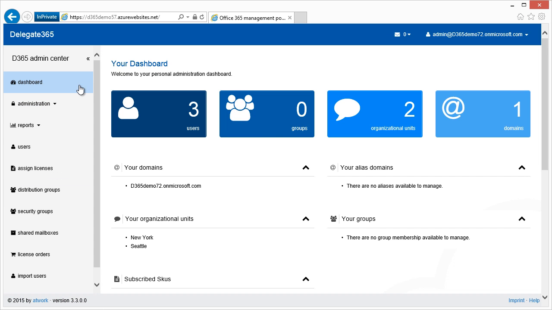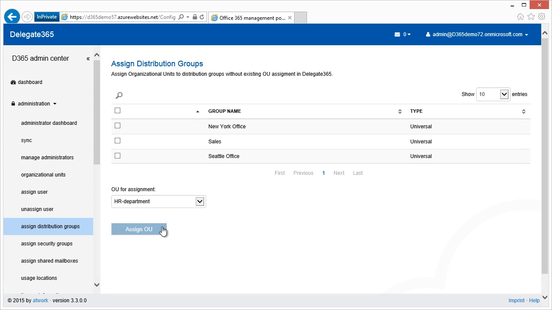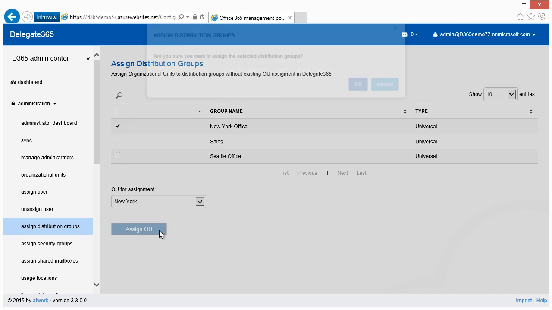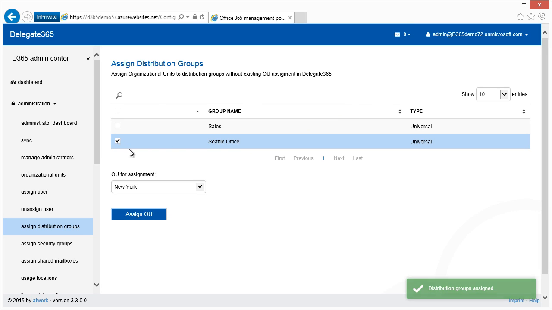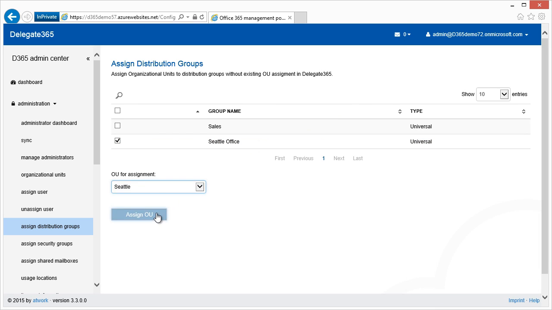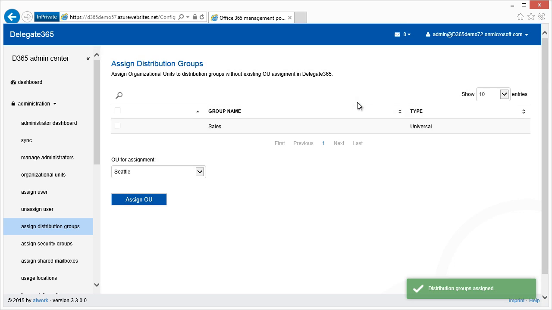Additionally, each user's OU can be changed in the user edit form, for example if a user switches department or location. The same functionality works with distribution groups, security groups, and shared mailboxes. In this sample, we assign the distribution group New York office to our existing OU New York. So all admins who are members of this OU can manage this distribution list. We do the same for distribution group Seattle office and assign this to our OU Seattle.